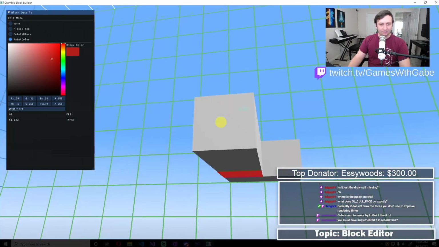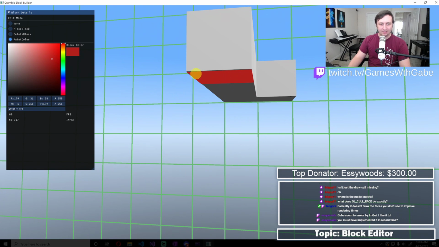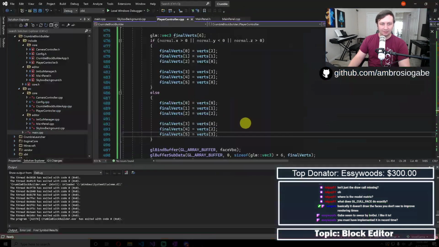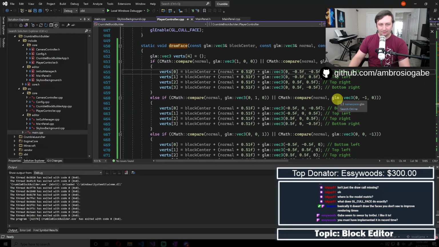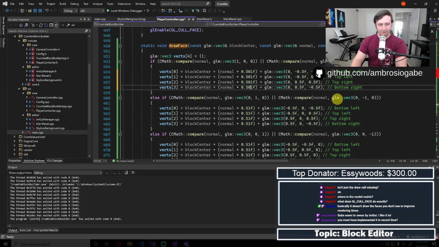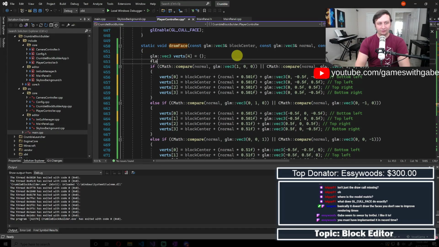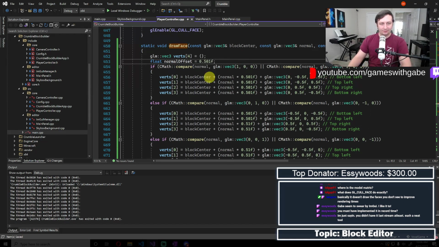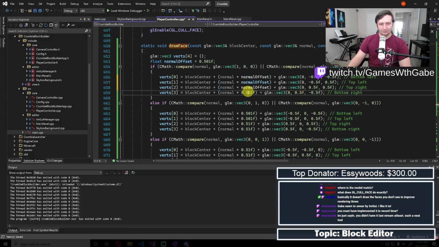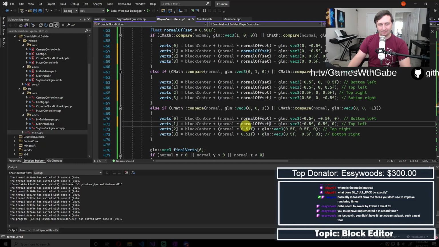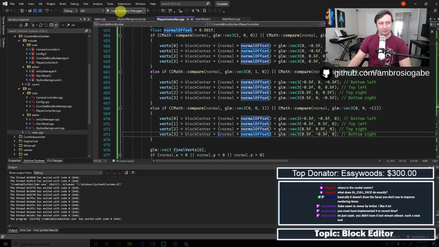Yep, that's good. If you see this, you can see the gap where we have it to avoid the Z fighting. So let's make that gap a bit smaller by doing like 0.1. And let's make our lives easier. Float normal offset equals 0.501f. Which we can do that. And we're good.